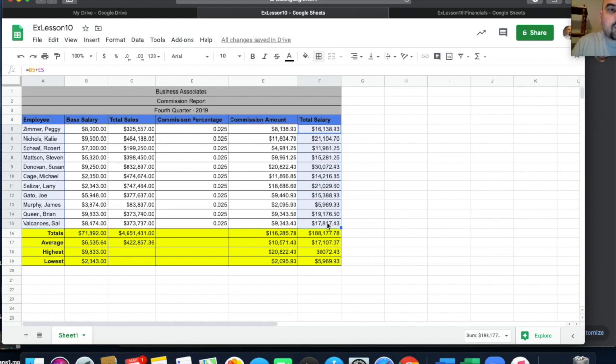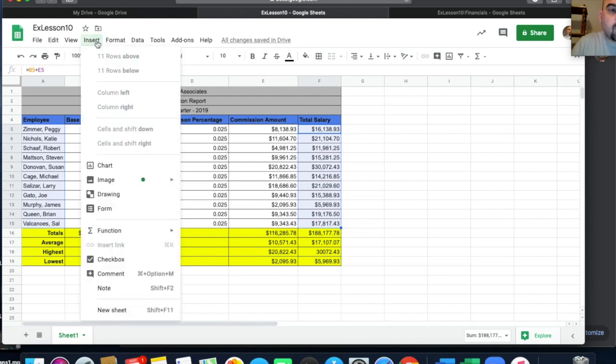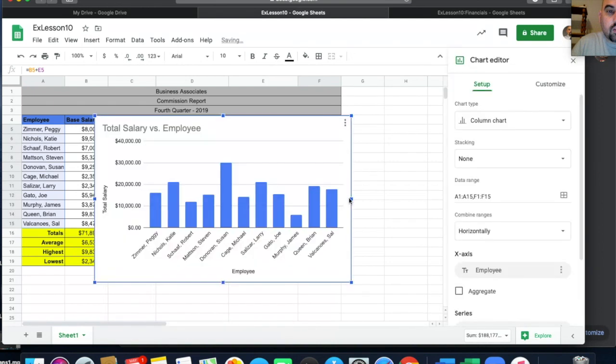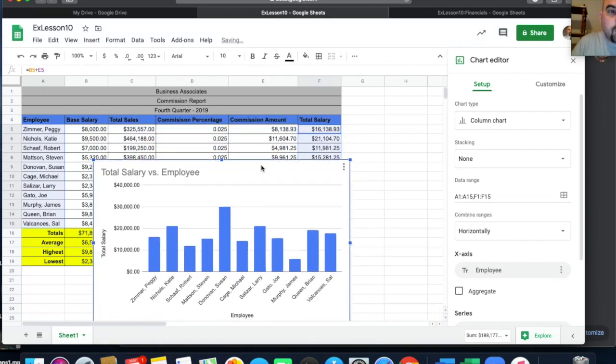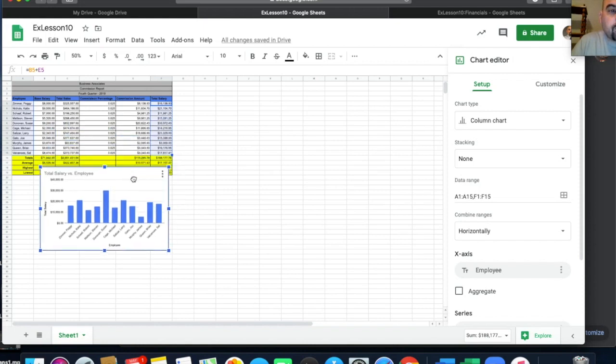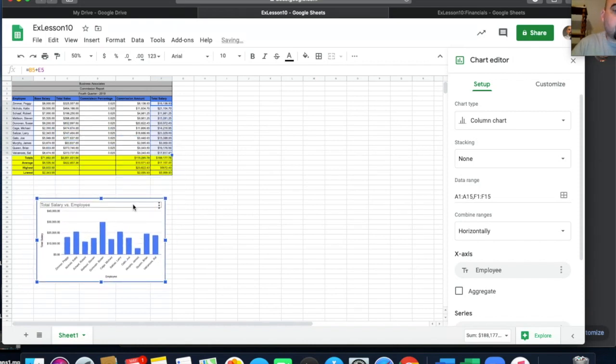So now the next thing that I want to do is go up here to Insert, and I can just click on Chart. And it'll give me some options on what this chart's going to look like. I can move this around a little bit. I can take my screen down in size, and you can see how this looks. And that's going to be lesson number 10 for you.